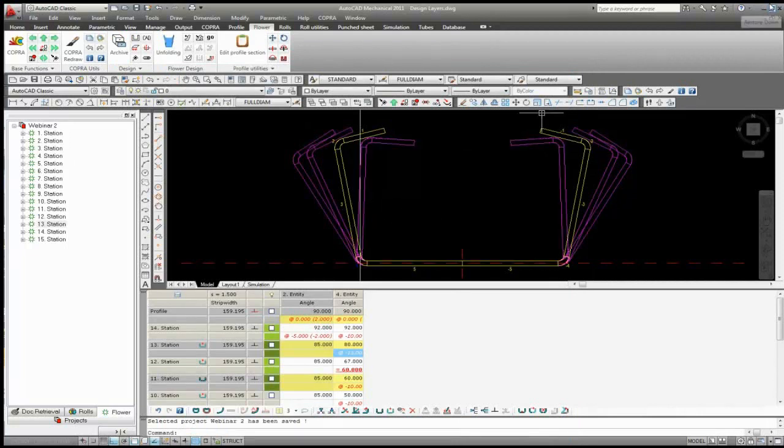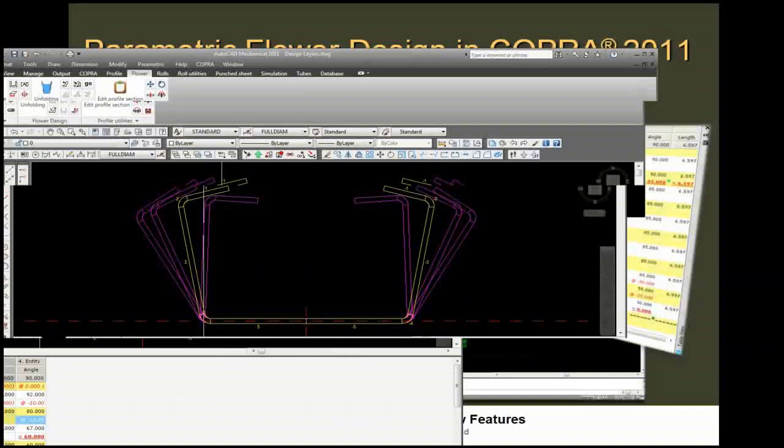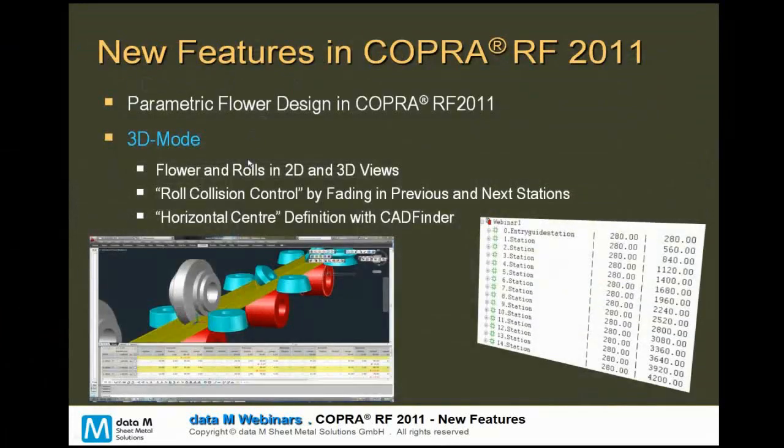Okay, so now let us talk about the 3D features and functionality. As you've seen already, we can see the flower and the rolls in 2D, and of course now we have 3D views. And with this we can have roll collision control by fading in the previous and next stations. We can define our horizontal centers within the CAD Finder.